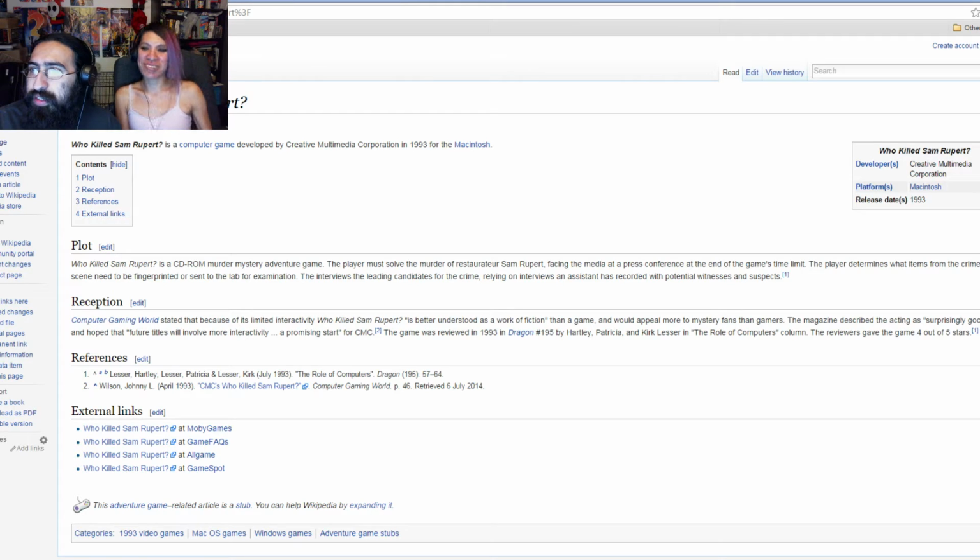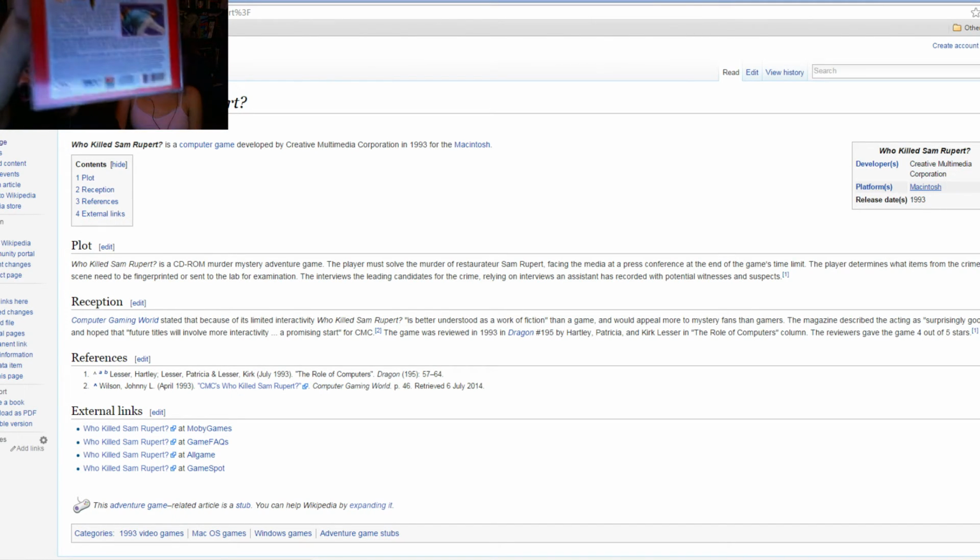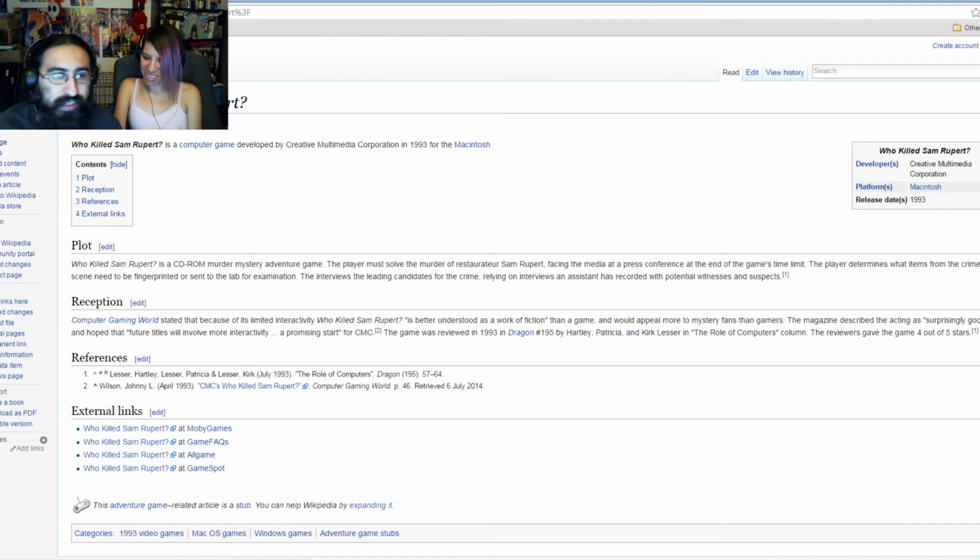It was really cool. So they actually have a Wikipedia page, and it says Who Killed Sam Rupert is a computer game developed by Creative Multimedia Corporation in 1993. The copyright on here says 92 and 93, so that's not 100% correct, right? Because even it has here the release date is 93, and also it says platforms is only for Macintosh. Well, they have a PC version, so if anyone wants to edit the Wikipedia, there you go.